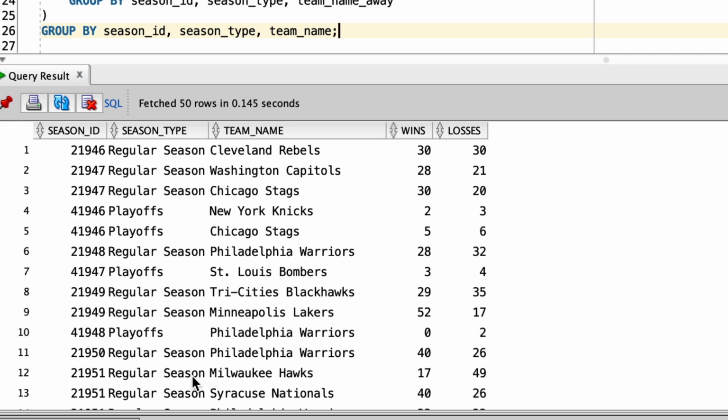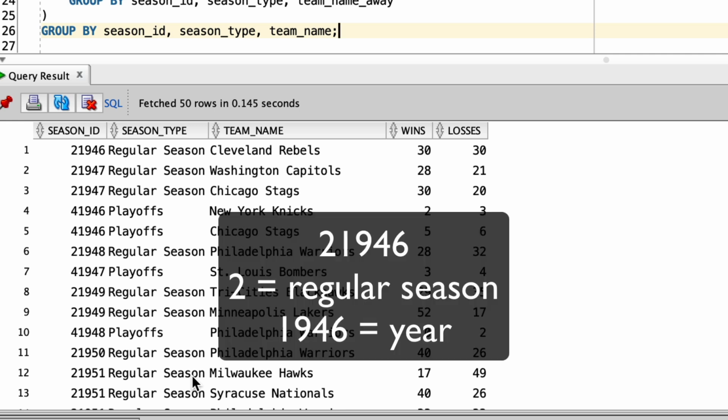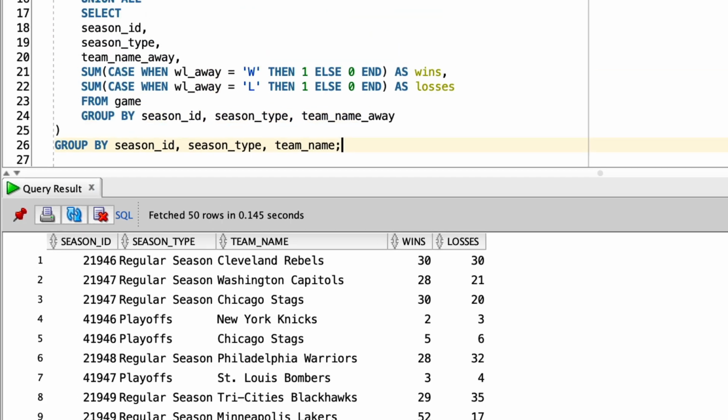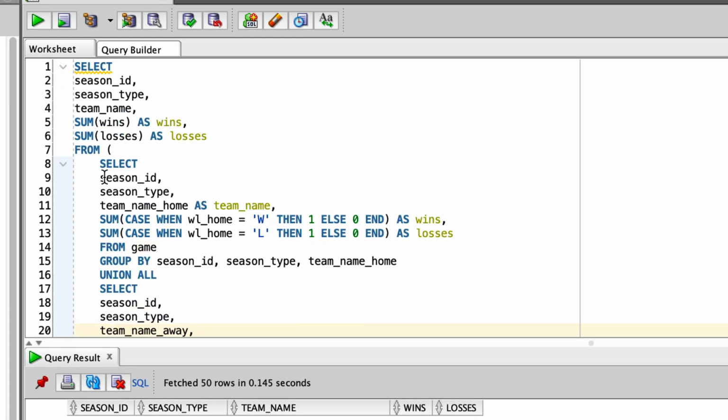We're getting close. This Season ID is actually a combination of two things. The first digit represents the season type, which is 2 for regular season, 4 for playoffs. Then the next 4 digits are the year of the season. NBA seasons start in October and end around June the following year, so it actually covers 2 years. This year in the Season ID refers to the start of the season. So let's extract the year from this Season ID field.